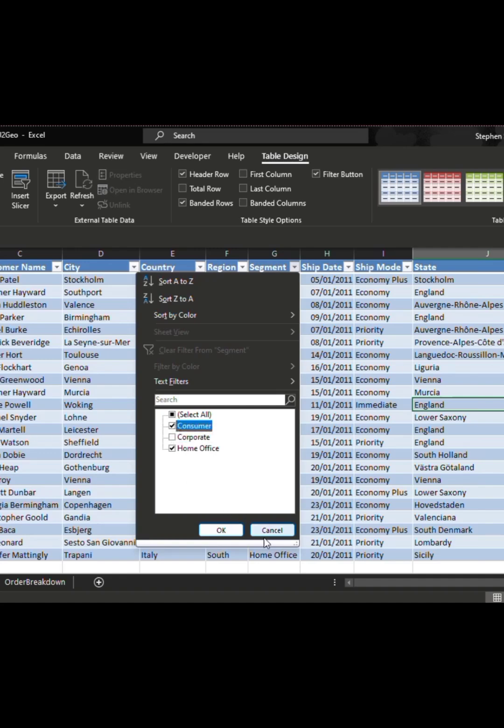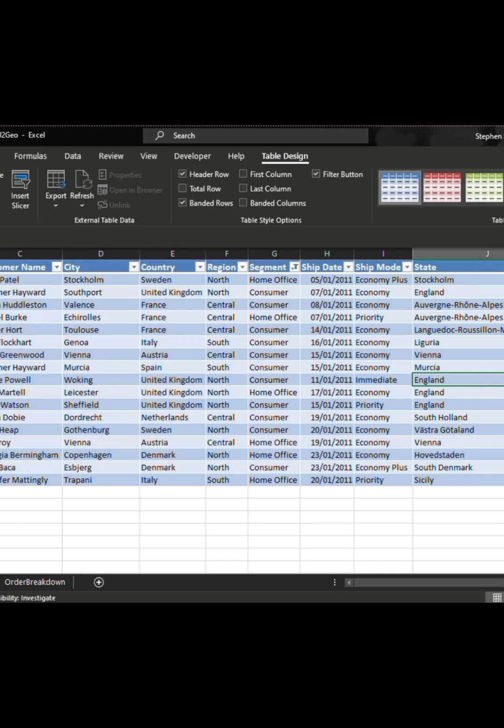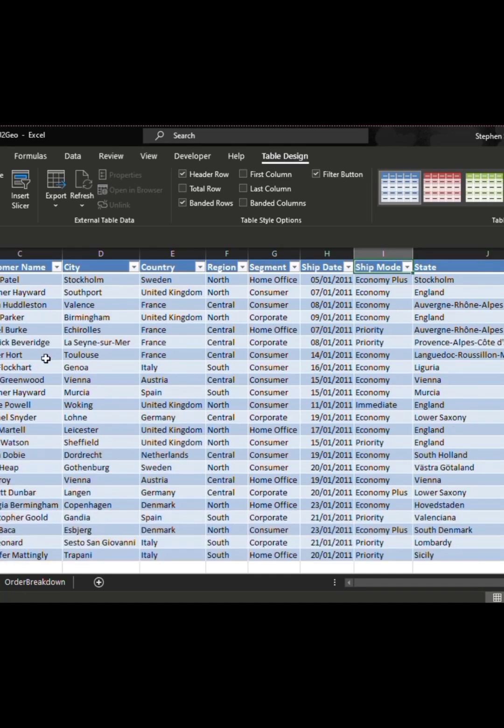Checking the filter button, you can select any of the filters and select whichever one you want, which component, so that it will highlight just that. And voila, now you've seen it. For the segment we choose just consumer.